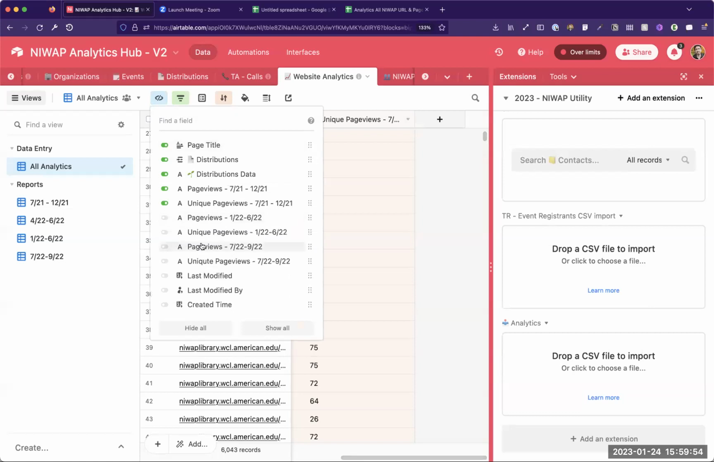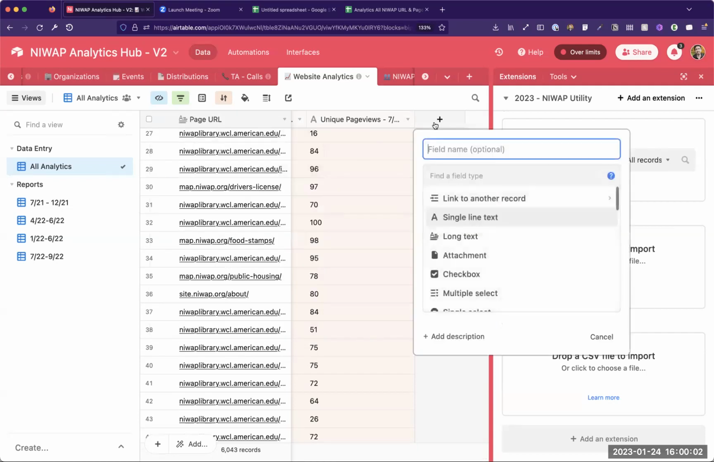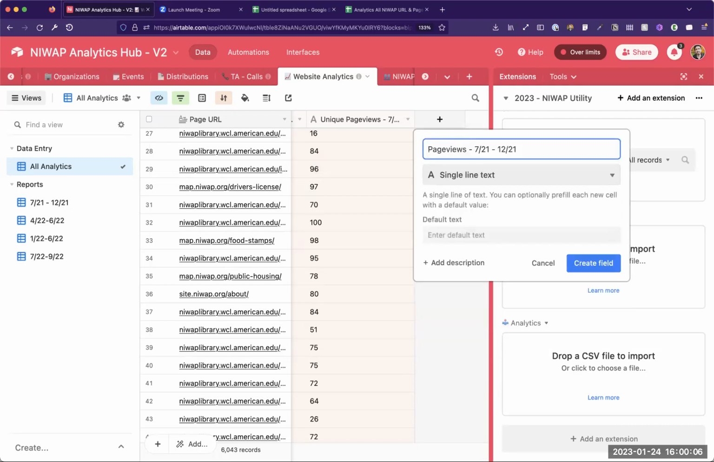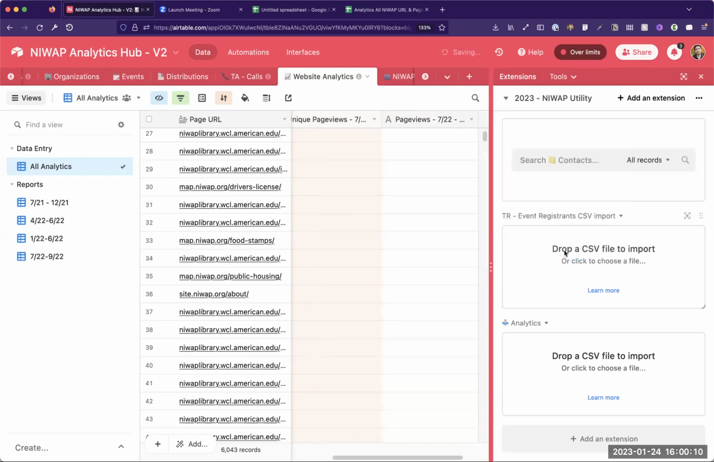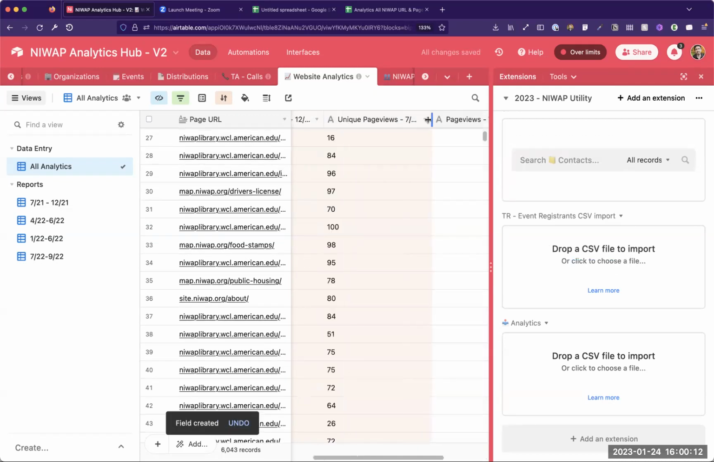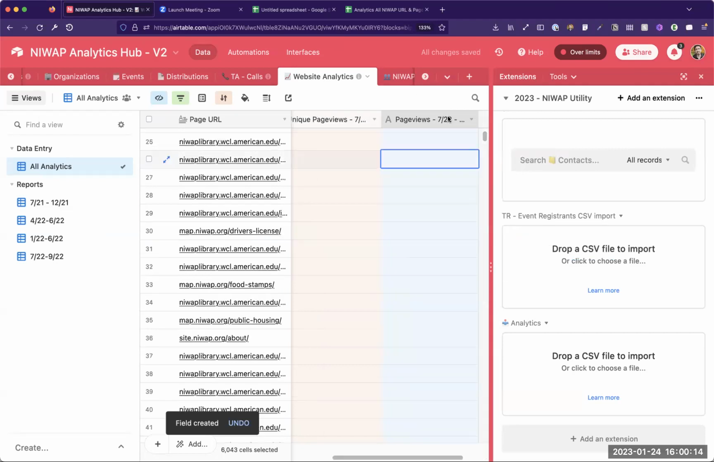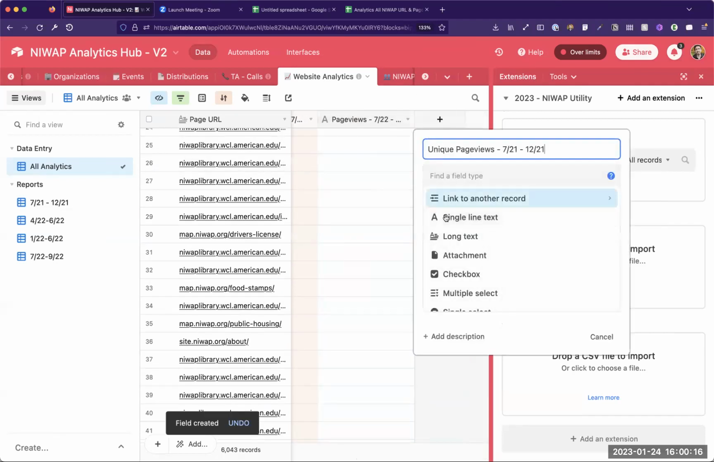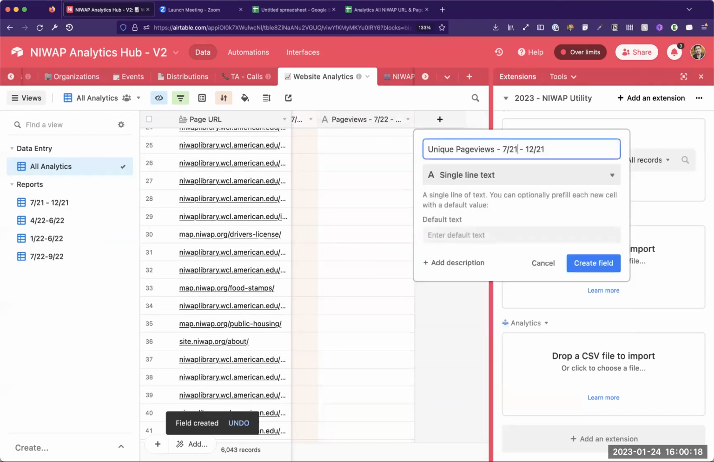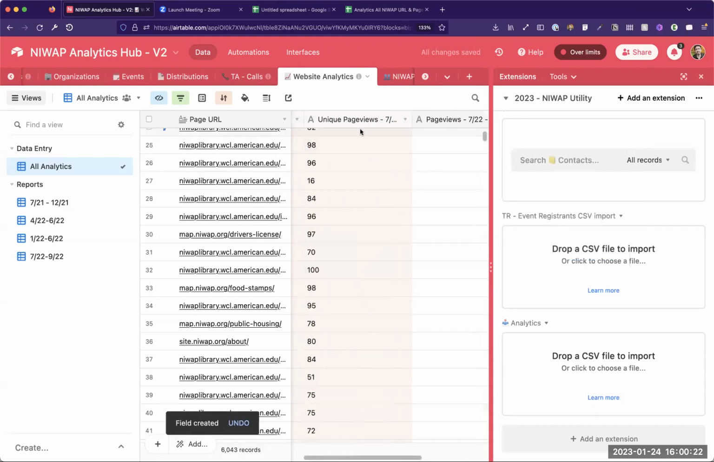Did that just add? I feel like I just entered something and then it just went away. Oh, single line text. I think I didn't actually create the field. So then I'll do unique page views, single line text, and create.